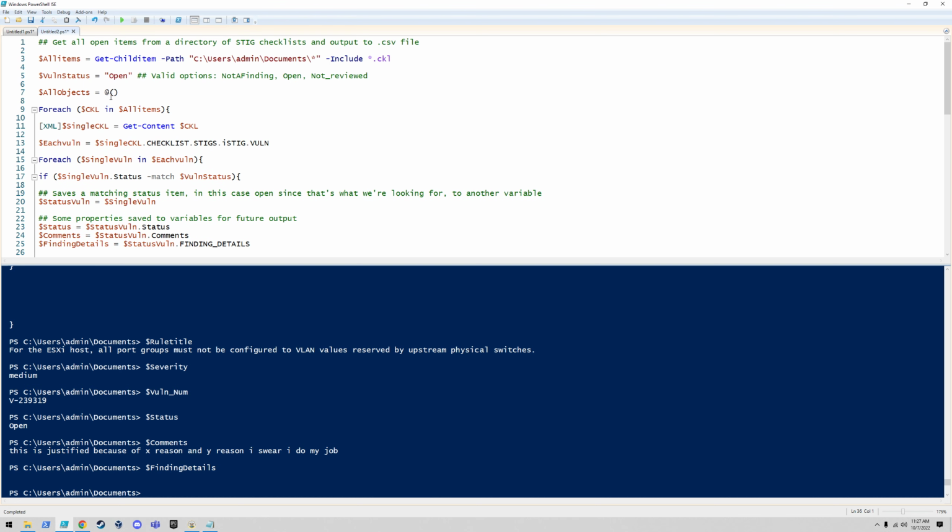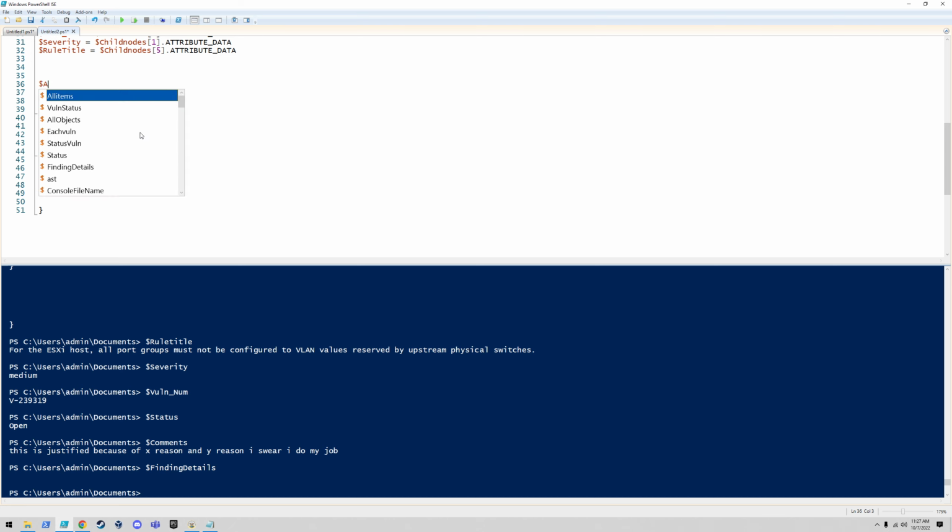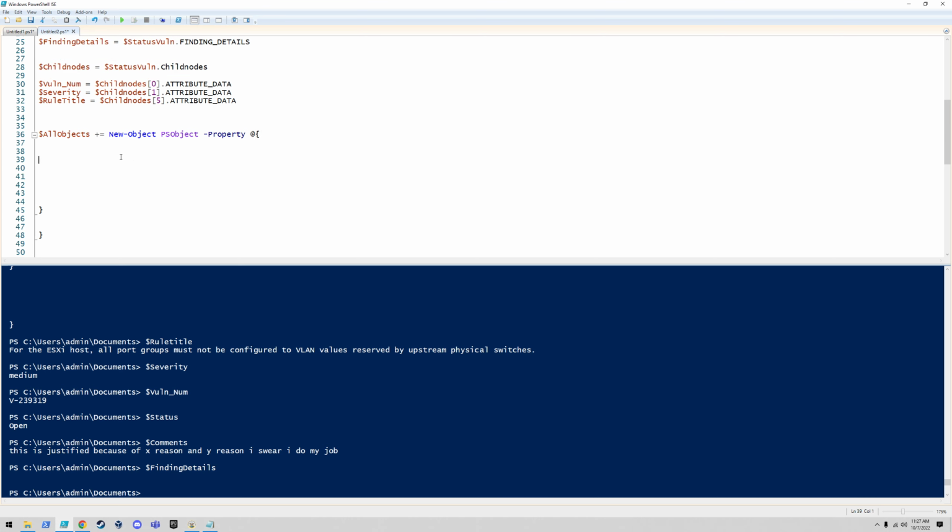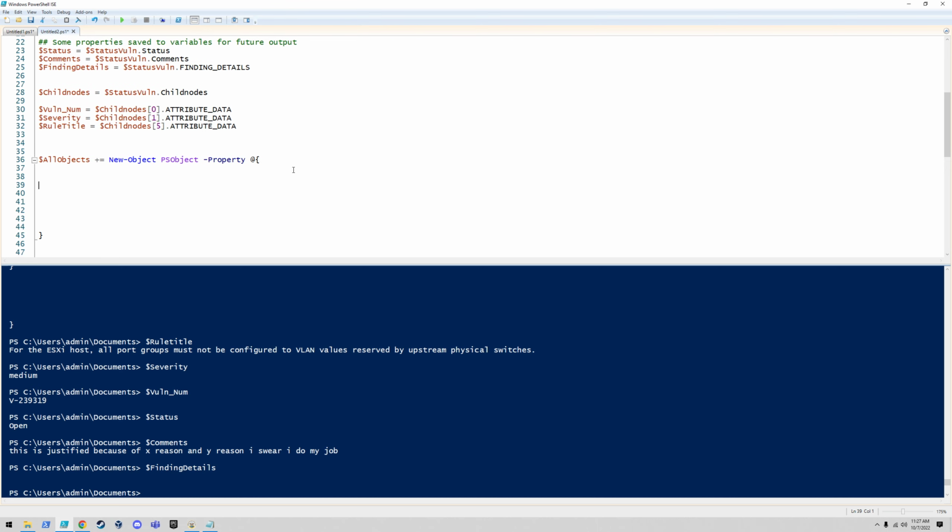So let's start building out the object. And I call it all objects. There's about a million ways you can build an object, but this to me, I like the most. So in the context of a CSV file or something like that, what we put on the left side is going to be the column titles. What we put on the right side is what we're actually setting it as in the value. So status equals status, comments equals comments.